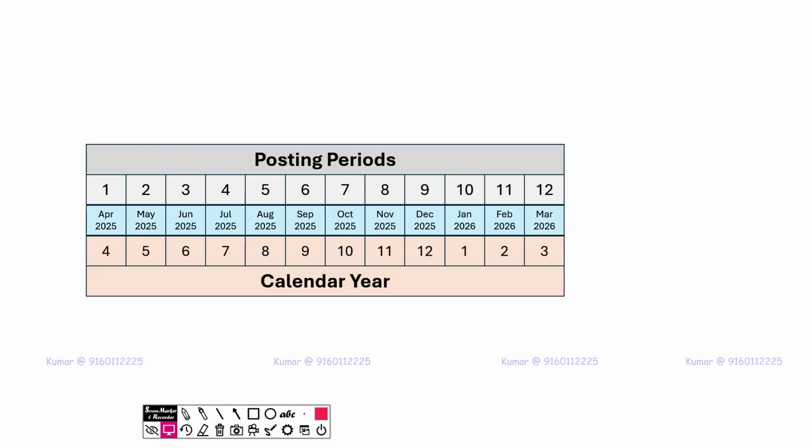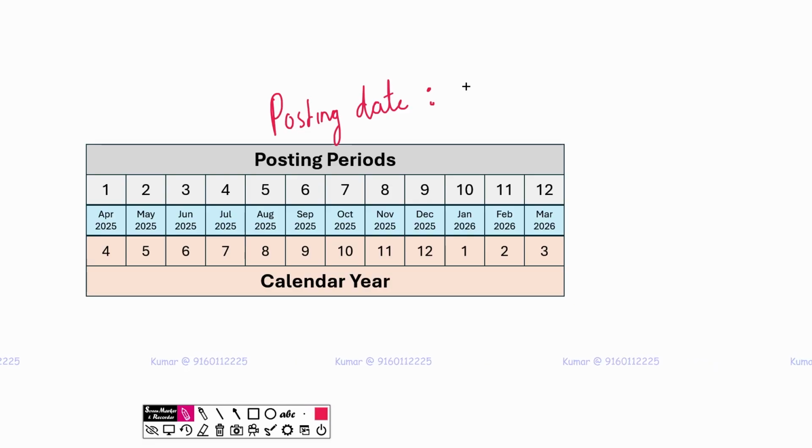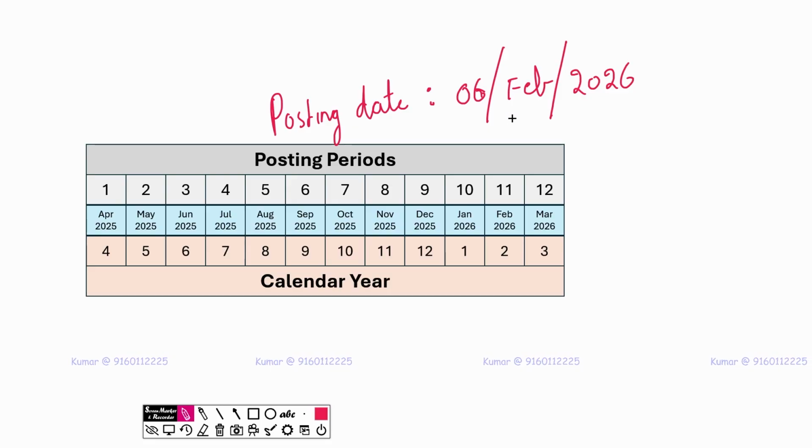As I have said, for the posting period, whatever the posting date is. For example, yesterday we discussed posting date, document date and entry date. In that, whatever the month is in the posting date, that month becomes the posting period. For example, say the posting date is 6th February 2026. This is the posting date. So tell me, what is the posting period for this posting date?